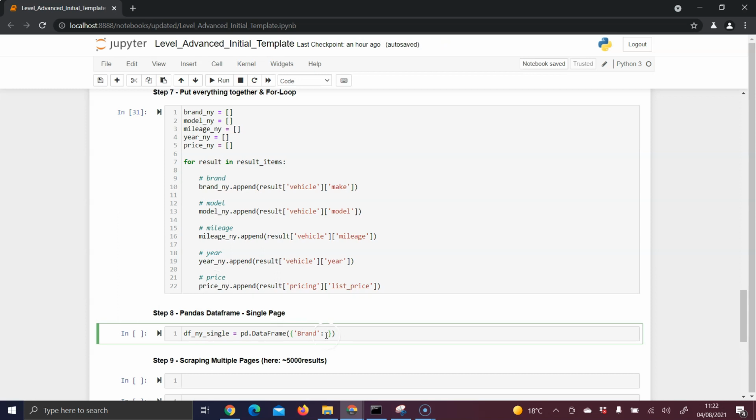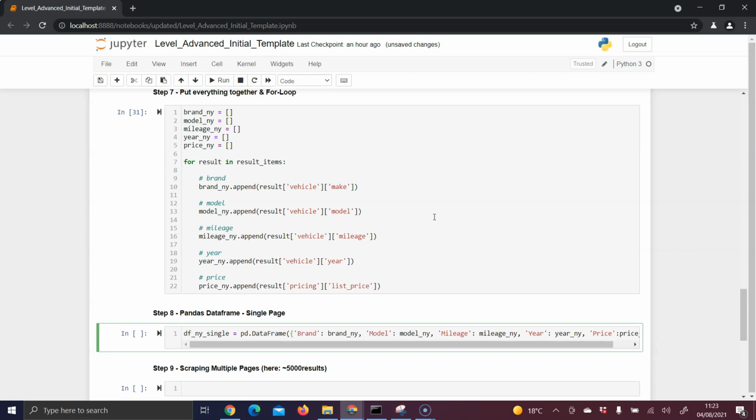Okay, and this is actually part of this value. So we have brand and ny, then we have the model as the key and the model and y list. Afterwards, we have the mileage, and the mileage and y as the value. Next, we have the year as our key, and the value is year underscore ny. And finally, we have the price, and the value is price underscore ny.